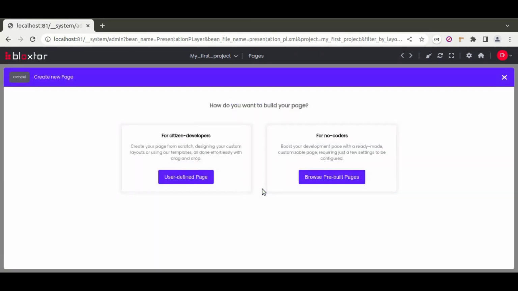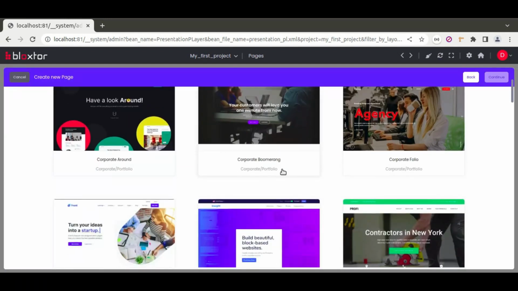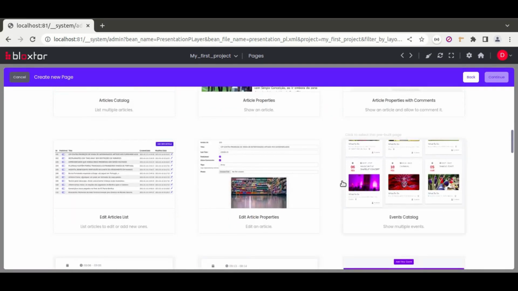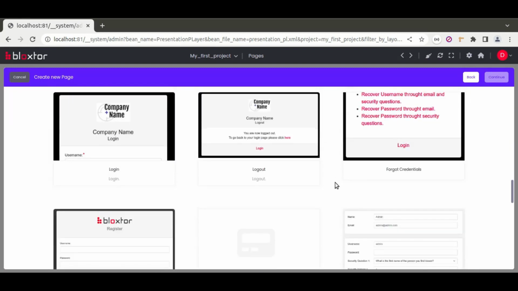Next, the system will ask us, okay, how do you want to build your page? Do you want to build the page from scratch, or do you want to use some pre-built page that we already have in our store? We're gonna choose the user-defined page, since we're gonna build from scratch a very simple page, a static page. But if you want to use a pre-built page, let me just show you what we currently have. In our store we have portfolio pages, corporative pages, we have pages with articles, with events, we have pages with a bunch of different things.